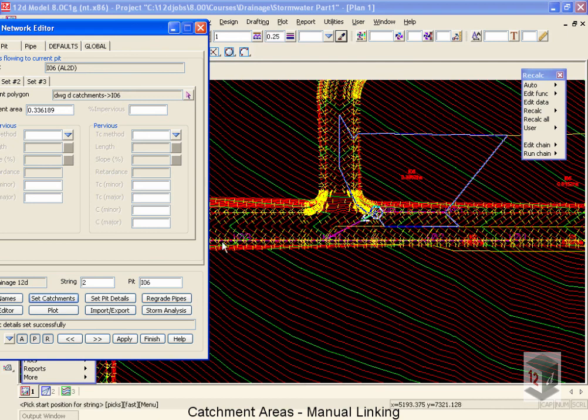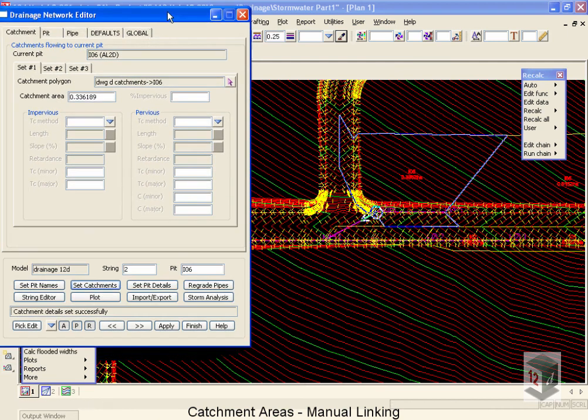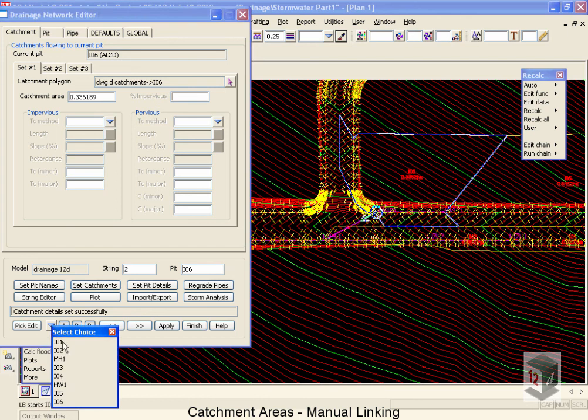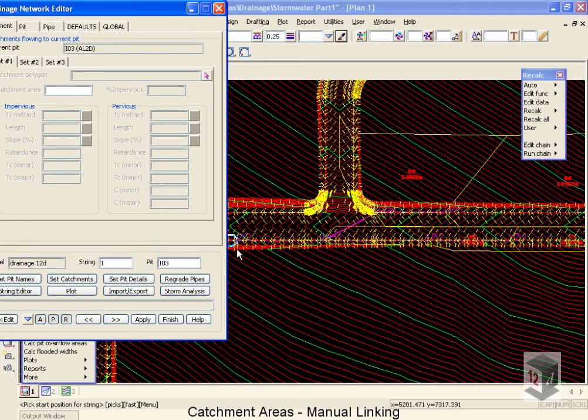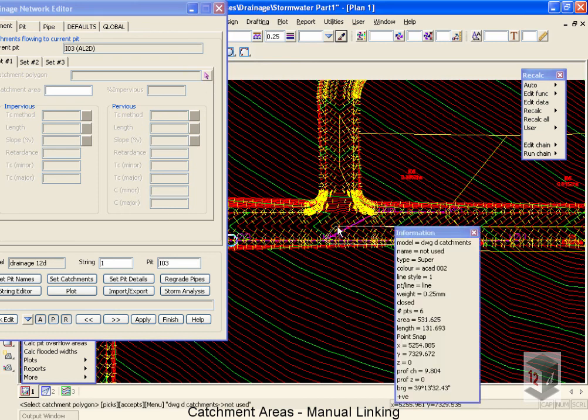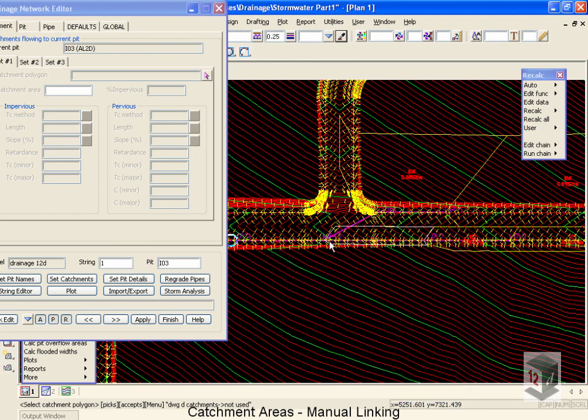First of all, I'm going to go to inlet 03. So I'm going to go to my drop down and select inlet 03. Move that just back. So now you can see it's highlighted there. Going to catchment set number 1, and I'm going to use this pick button beside the catchment polygon. And I'm going to go select this polygon. Now you'll notice how its name was not used because it never was linked to the manhole. I'm going to hit middle mouse button to accept, and you'll now see that that link has taken place.